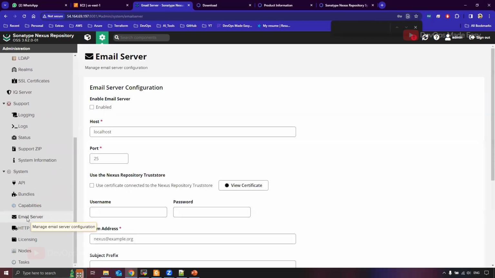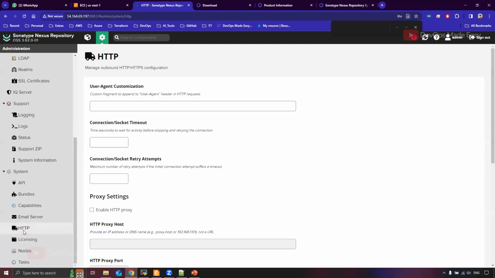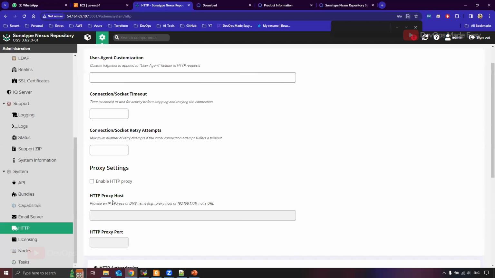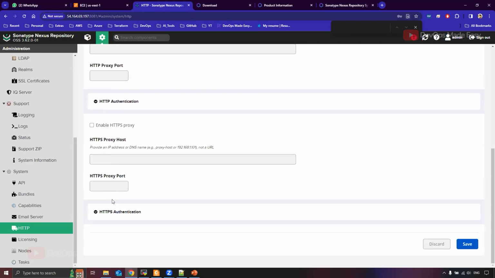Any other questions? Now someone was asking about the proxy, right? If you go to this HTTP part under system, here you'll have the proxy settings. Got it?